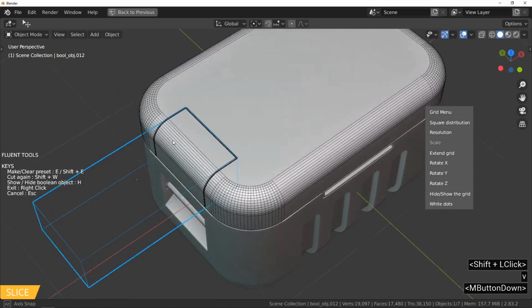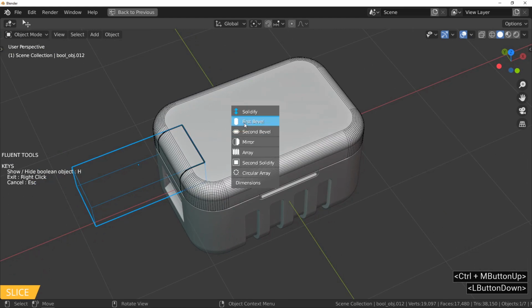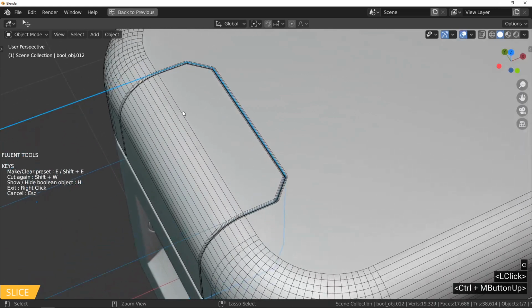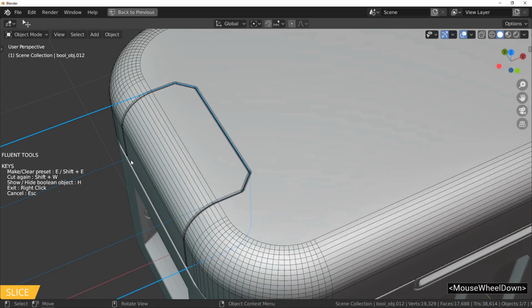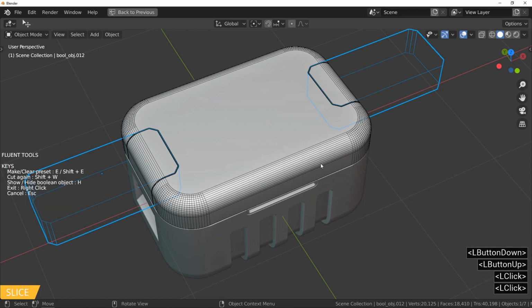Let's go to first bevel. I think you understand now. I move my mouse from left to right to adjust the width of the bevel. What we are going to do additionally here is press the C key to change the profile. As you can see, I'm stopping on a straight profile. The left click allows me to validate and I add a mirror. I'm done with this cut, so I right click to exit Fluent.